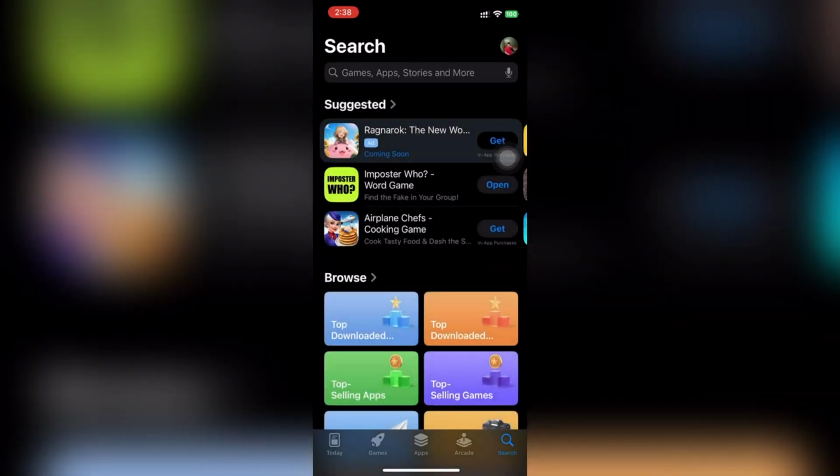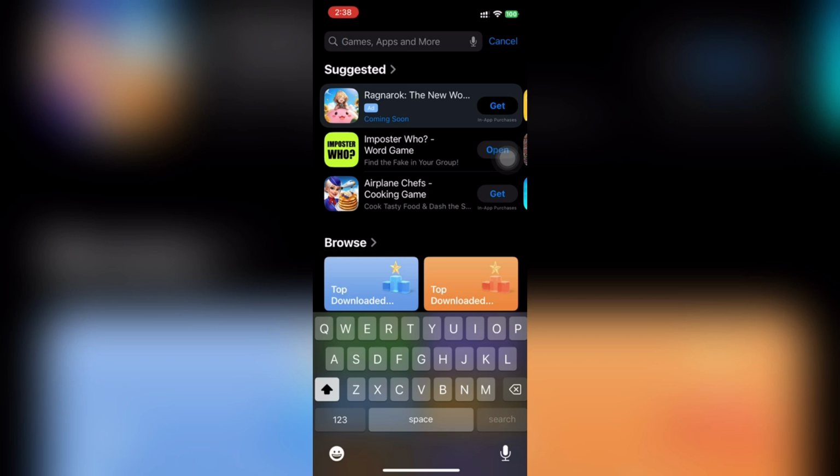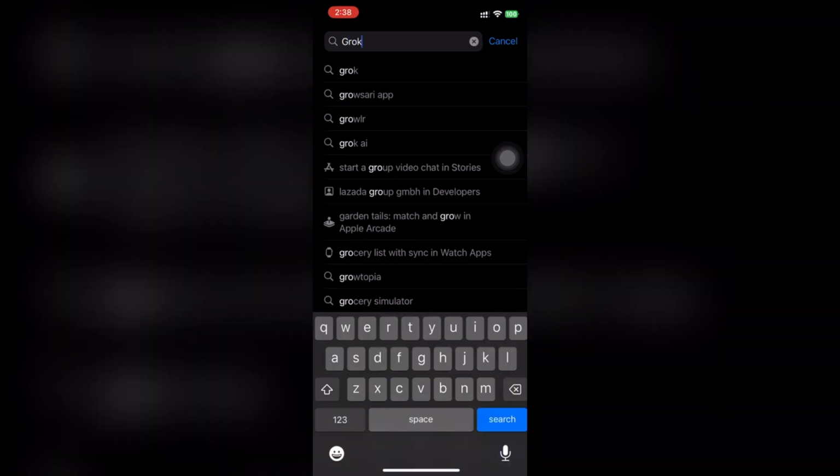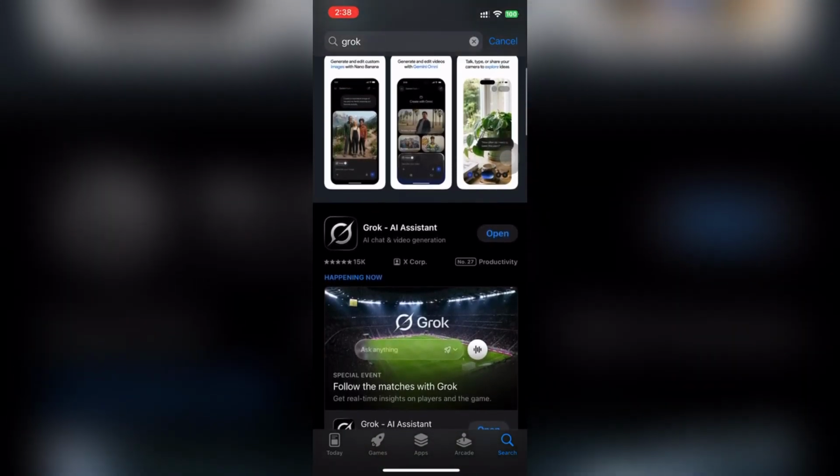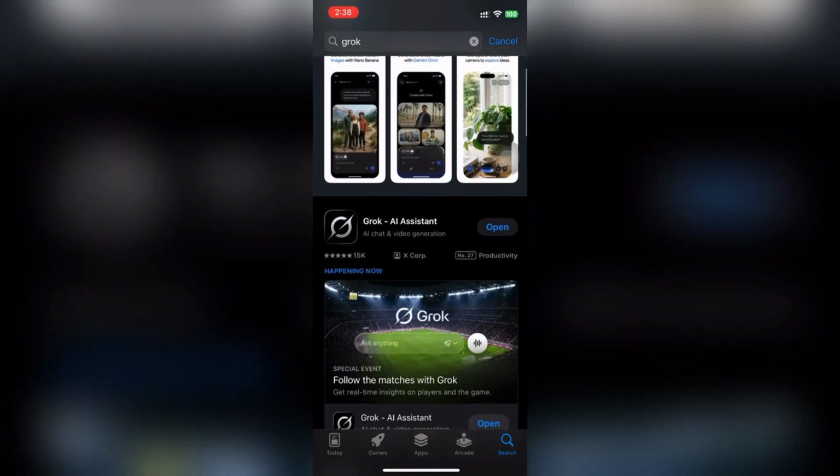And if nothing has changed, open the App Store or Google Play Store and search for Grok AI. And if an update is available, install the latest version because keeping the app updated can fix bugs and improve its connection with the service.